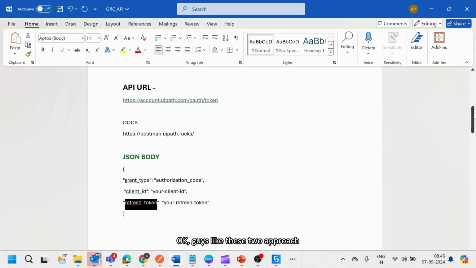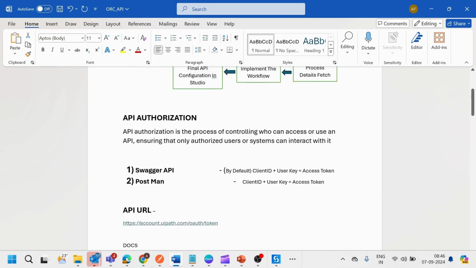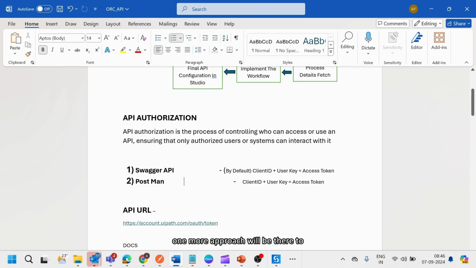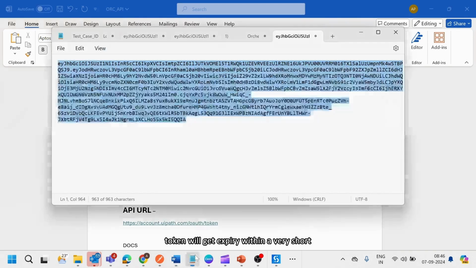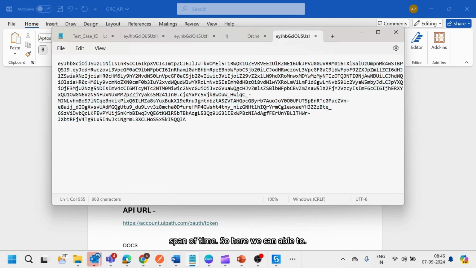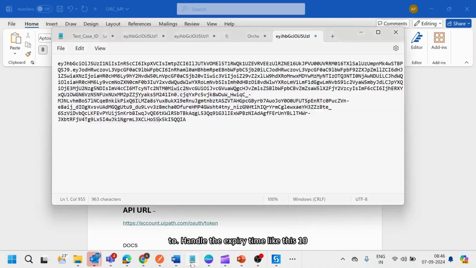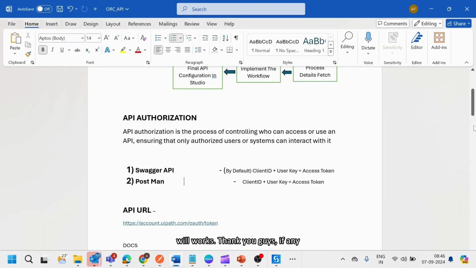Okay guys, these two approaches we have seen, right? So in the upcoming session, there will be one more approach to generate the token. The thing is, these tokens will expire within a very short span of time. So here we are able to control the expiry time. Okay, but in the next video, I will explain how we can handle the expiry time. Like, for these 10 days, I want to use the same token, so I need to extend the expiry time. Okay, so these kinds of things we can learn in the next video. I will show how it works.